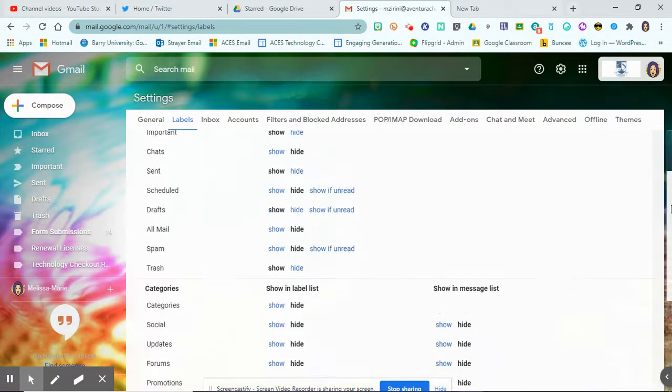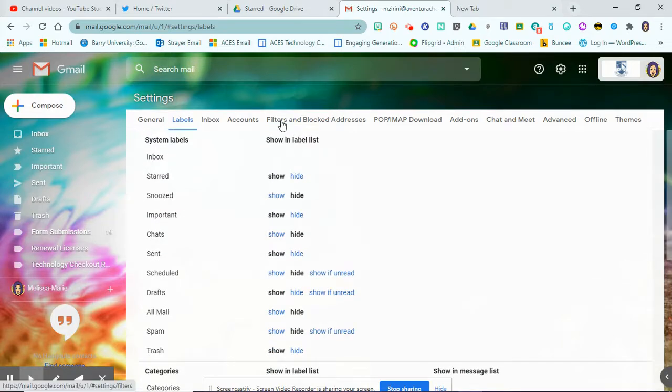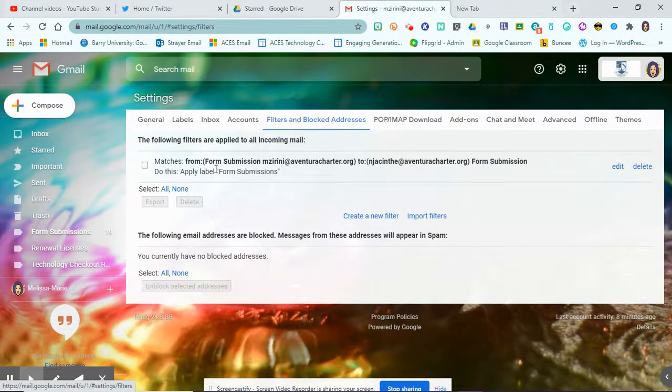When I go into filters, I'm just going to go to filters because I'm talking about labels. This is what would have been rules in Outlook. This is where you can create filters for when incoming mail comes in. You can filter it to go to a specific label already. So I have things that are coming in directly from form submissions that will go into my form submission folder already.